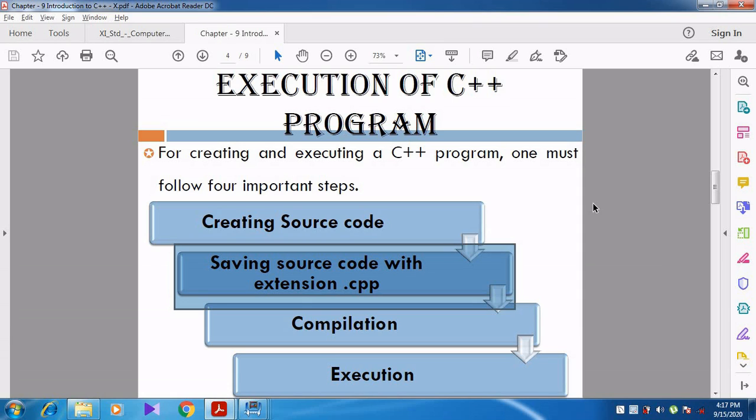Whenever you are taking an image or video, each and every image and video is saved in one particular format. For example, the image may be .jpg or .jpeg or .bmp, .png. Like that the video will be saved in .mp4. Like that, our C++ program should be saved. We want to save the C++ program with the extension .cpp.